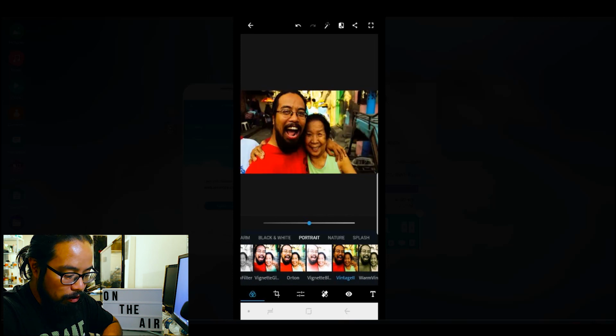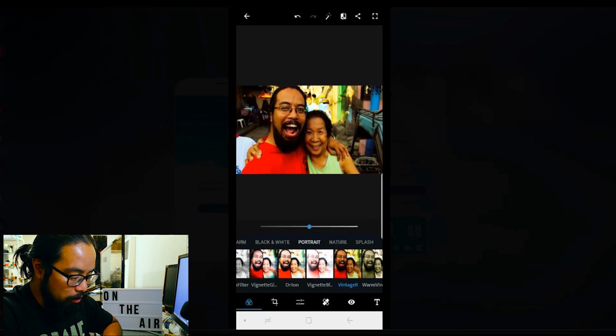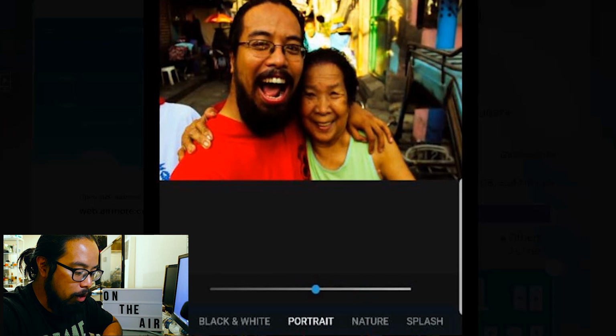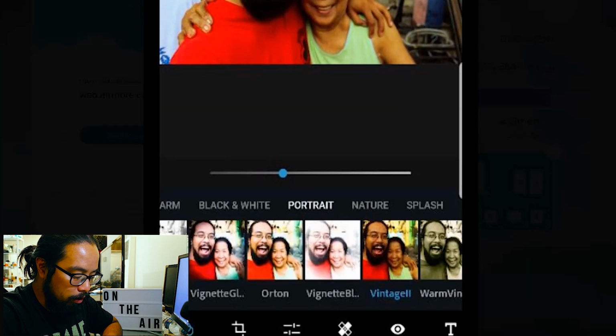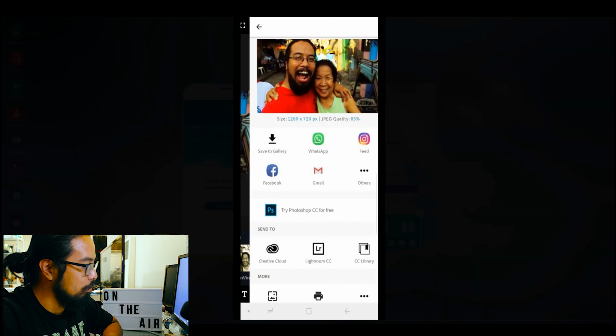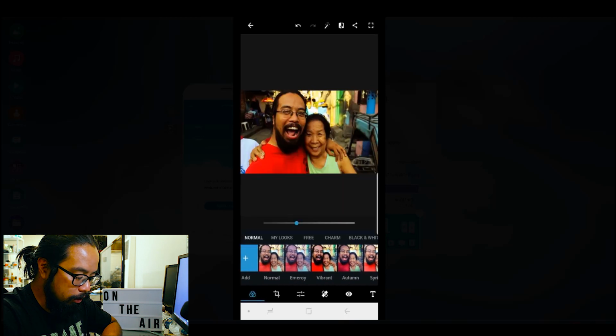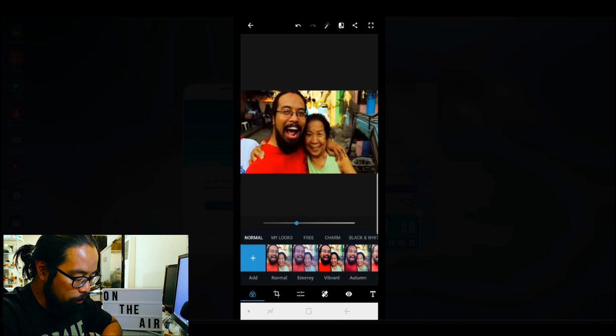I know I said something about contrast, but I like this. And then this little bar right here, you can increase or decrease how much of it you want. Okay, I'm gonna do a little bit, despite it being super yellow, not a fan of how that looks. Anyways, this is just an example. Next thing is, okay, I'm gonna go back to normal, swiping all the way left.